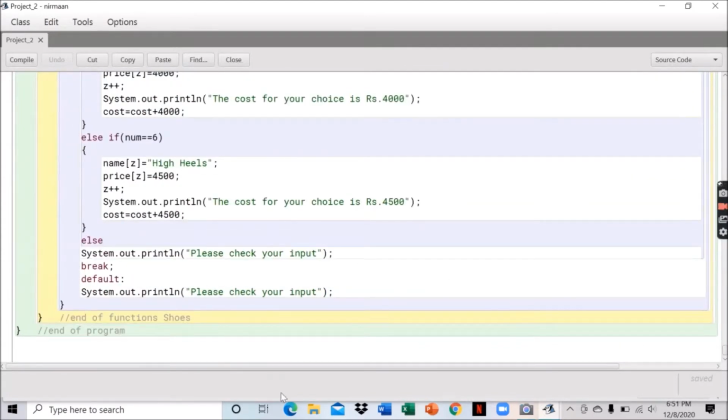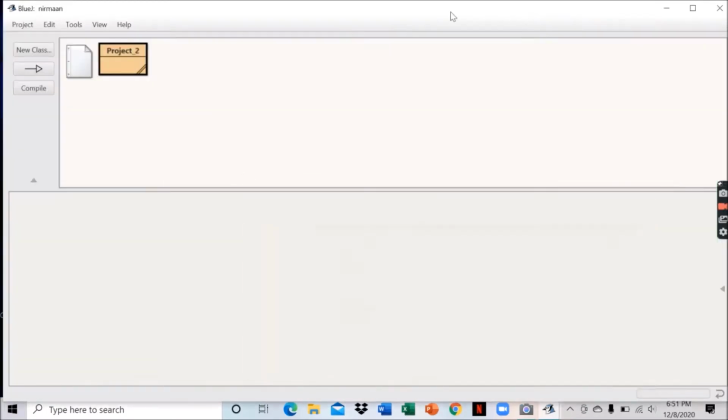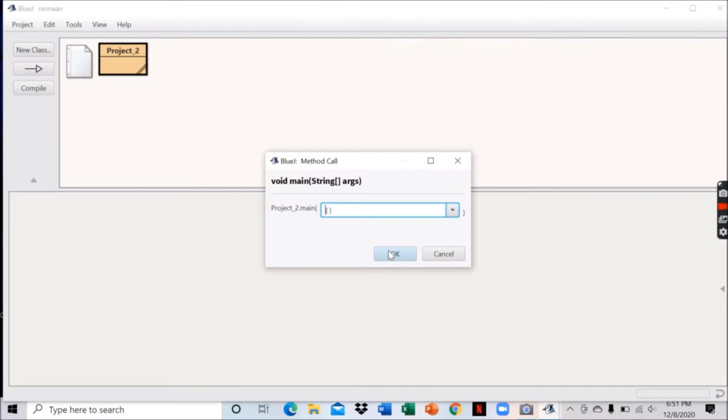It says end of function shoes, end of program. I have used a different function for every section. For example, shoes has a different function, men will have a different function, women will have a different function. Now let me just compile. I have already compiled the code, so now I'm just going to execute and show the output.